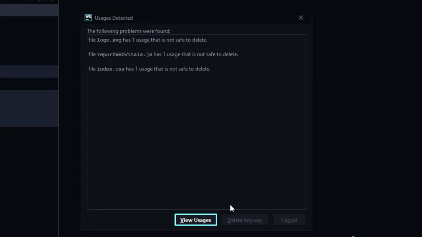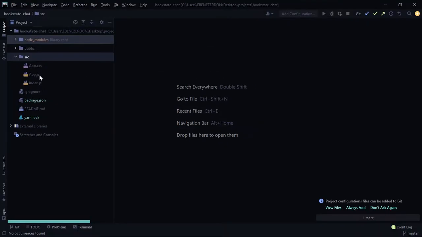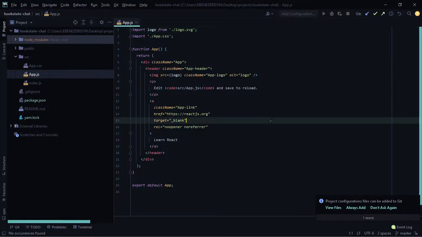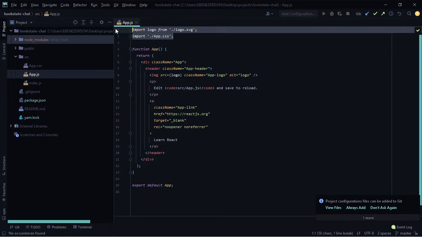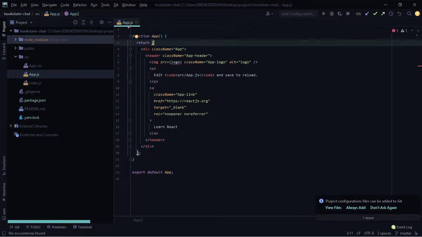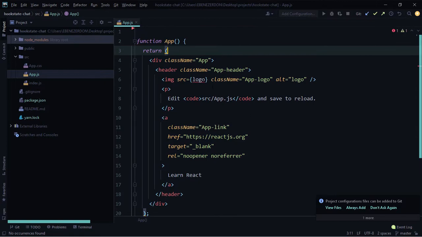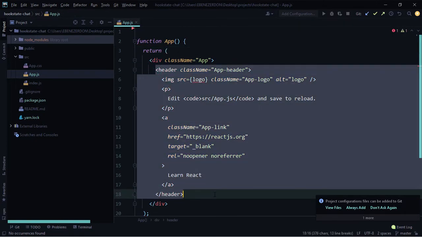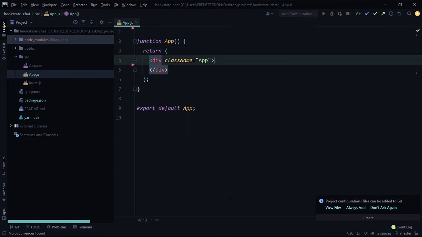You see that WebStorm knows that our code base depends on these files we're deleting. So we have this warning. Do you want to go ahead and delete these files? So let's delete anyway, because we're going right over to the app.js file, and we'll be removing both the logo and app.css files. We also want to remove everything inside the app div, that's from line 5 to line 18. And that's okay for now.